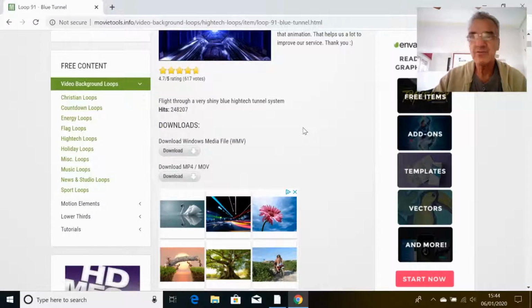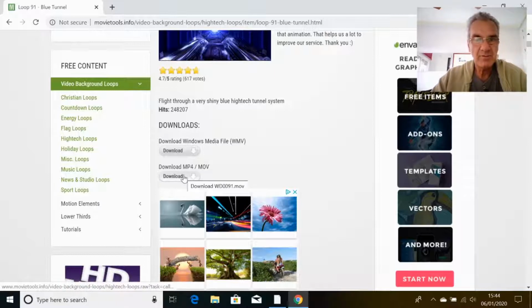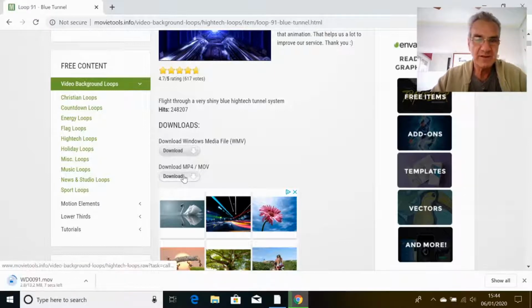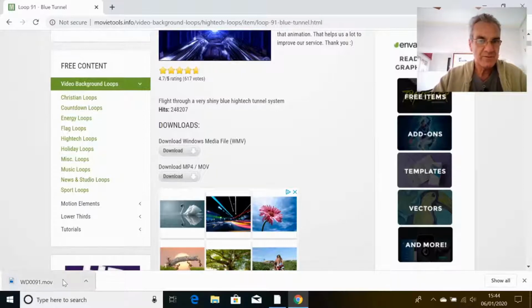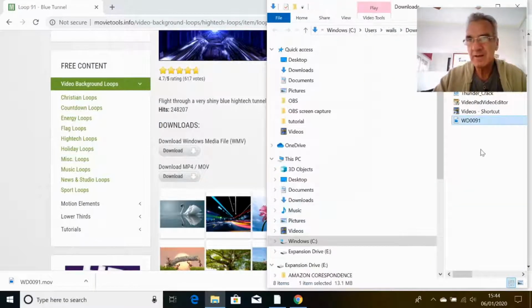you get two versions you can download. We got the Windows media file, WMV or MP4. I'm going to use the MP4 because I'm used to that and I'm not too techy with anything else. Here we see where it's downloaded. If I click on here, it'll say show in folder, and here it is, WD0091.